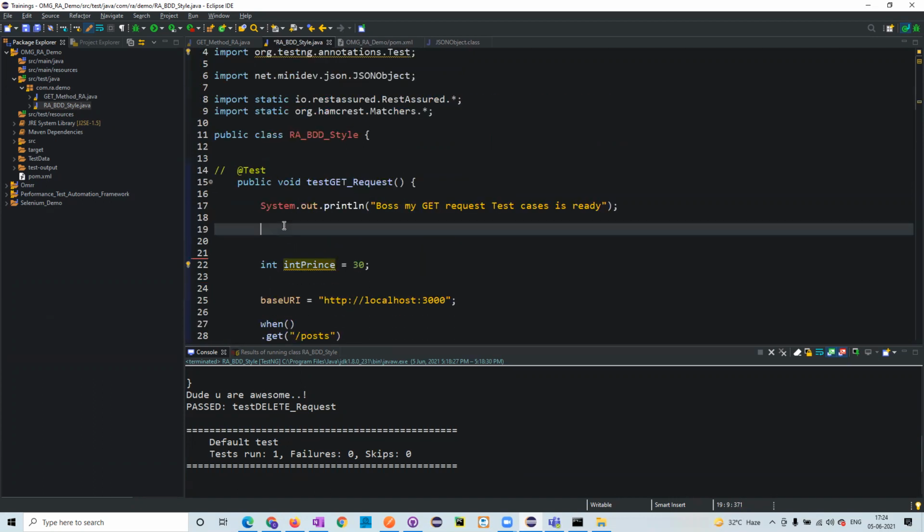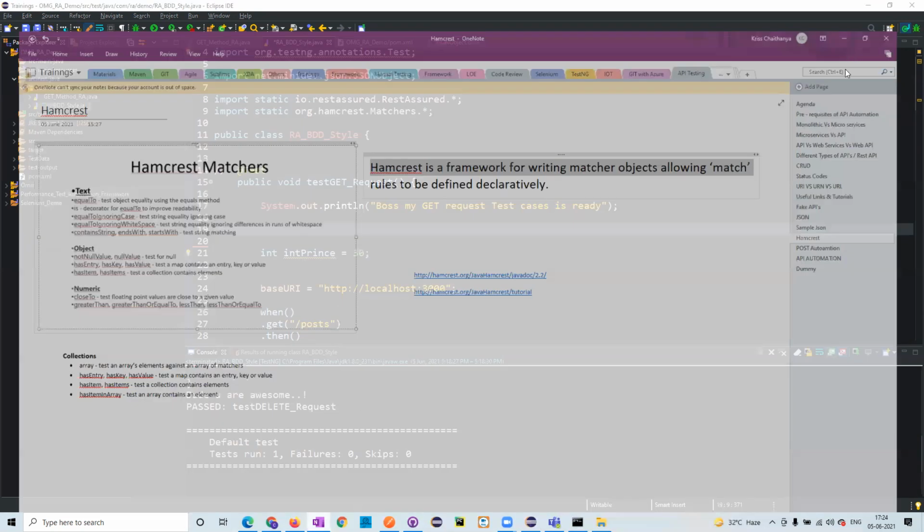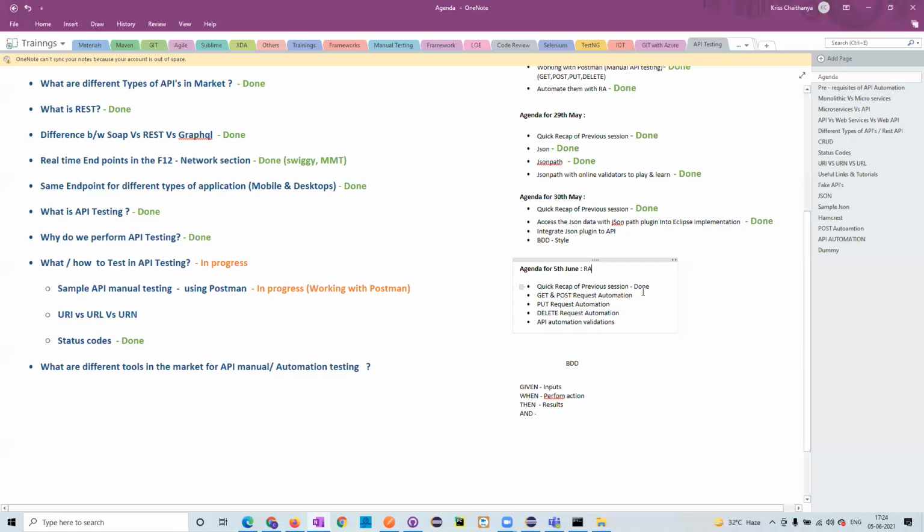So that's it for today, guys. What we have discussed today is, first we quickly did a recap of the previous session, a 30-minute recap, and then we did the BDD style approach automation for the get, post, put, and delete. We have done all these things for today. I only have 6 minutes to wind up, so that's the reason I'm not talking about the API automation validation. Actually, this is a wonderful thing.